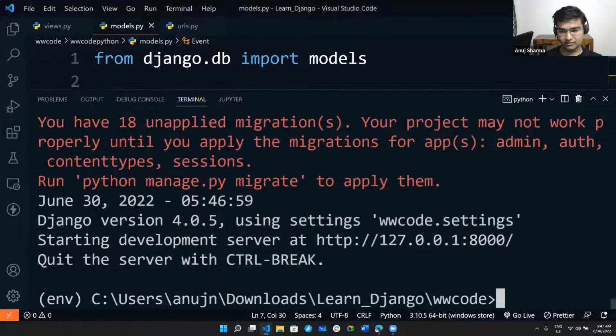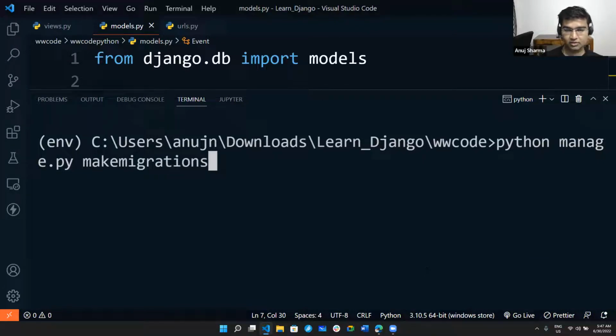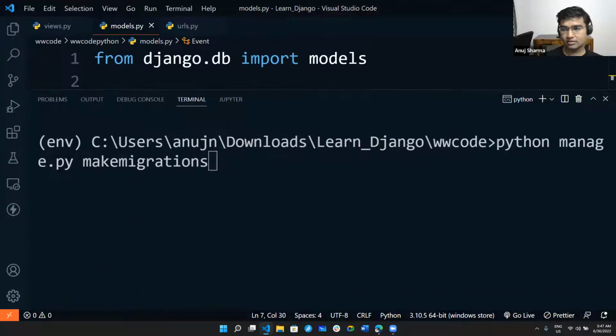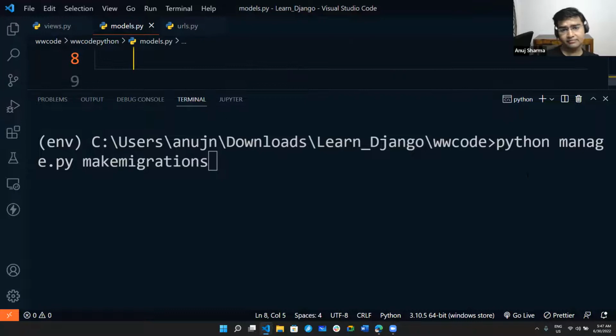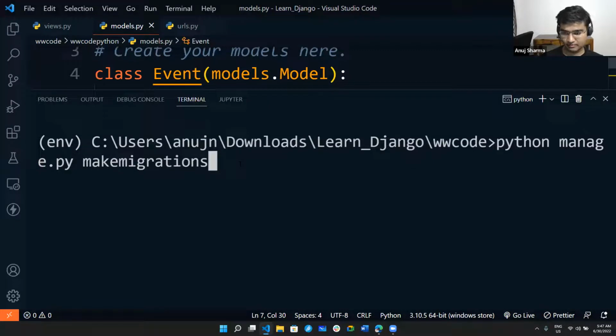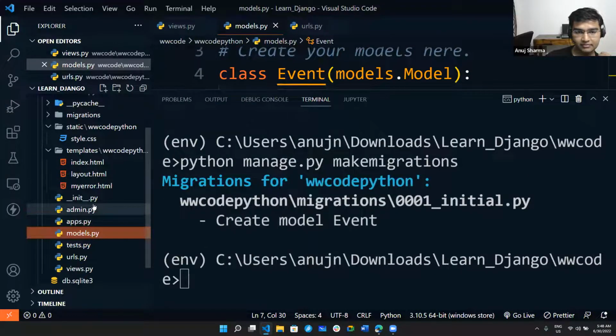So I'll close my server, clear the screen, and run this code: python manage.py makemigrations. When I hit enter, you can see that it says migrations, women who code, migrations initial.py, and create model Event. So we created this event.